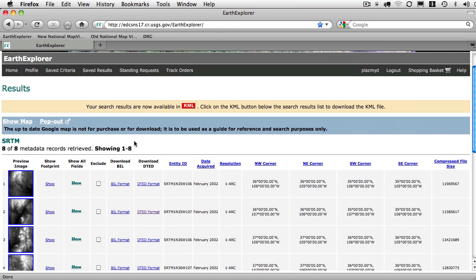Now there's really three formats to choose from here. I can do this BIL, which is band interwoven layers or something like that. We're not going to be downloading that option. We'll be doing the DTED, which is digital terrain or digital topographic elevation data, something like that. If I click on either one of those, it downloads them.